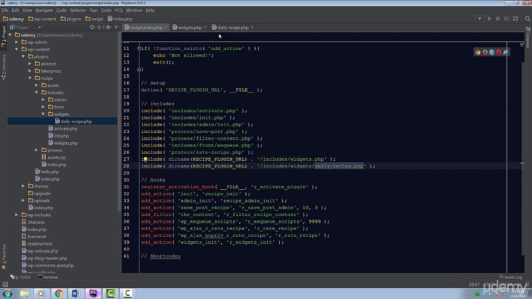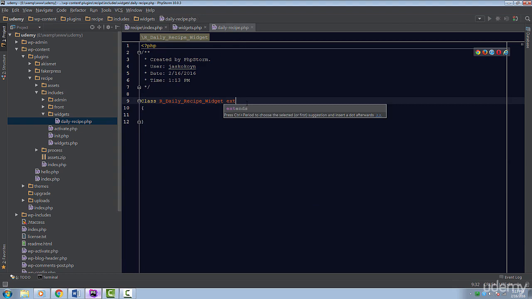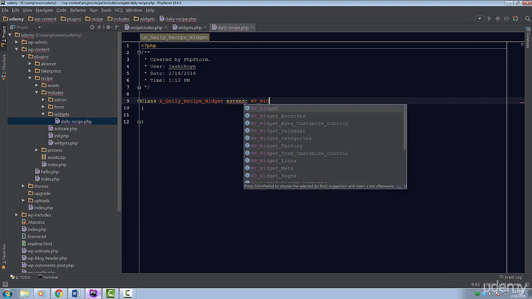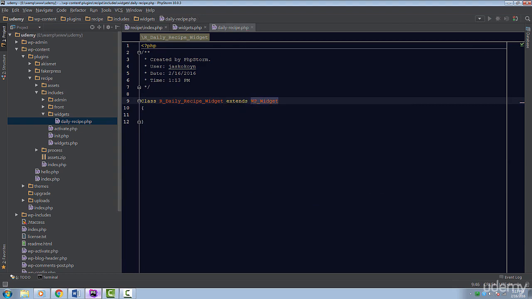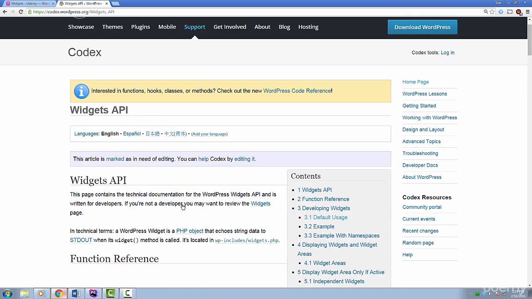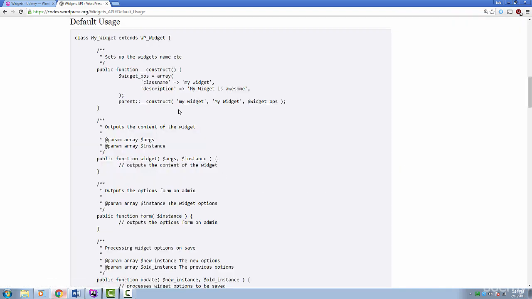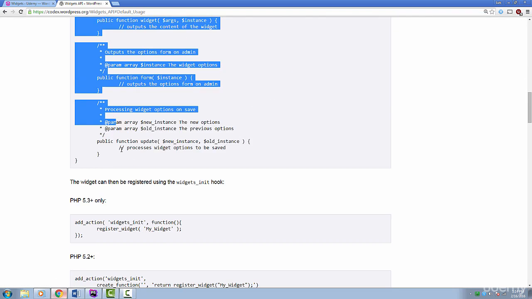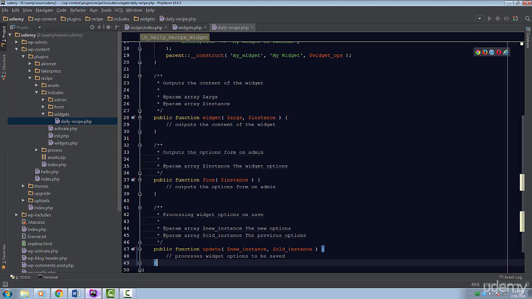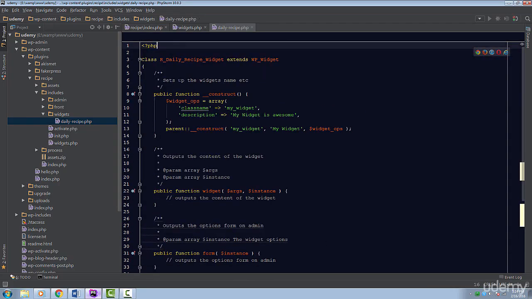This class has to extend the WP_Widget class. This class will help integrate our widget with WordPress's system. It'll leave us to take care of the rest by displaying the widget and setting up its fields. If we look at the codex page, there's a default usage section. Let's copy the code inside the class and paste it into ours. Let's go through this one by one.